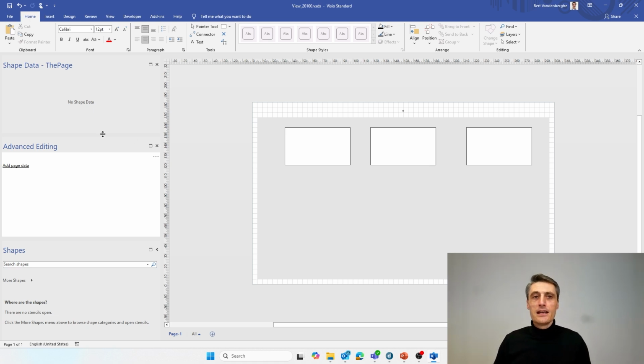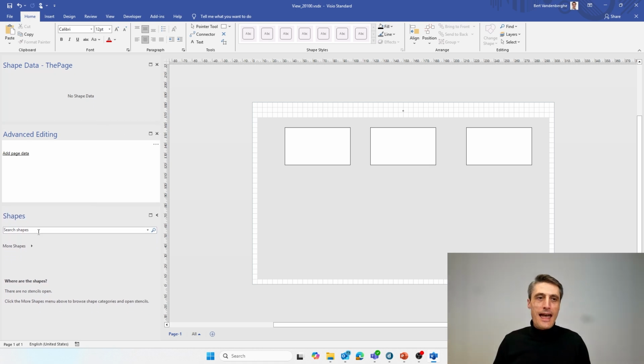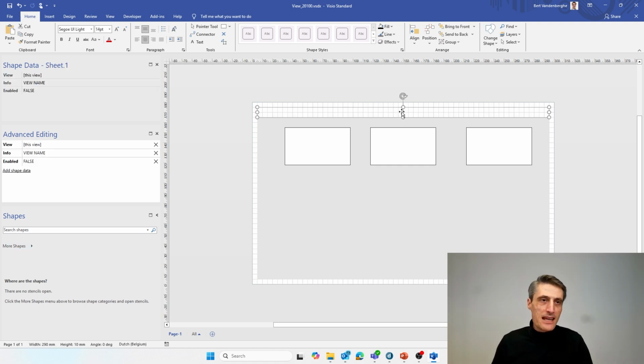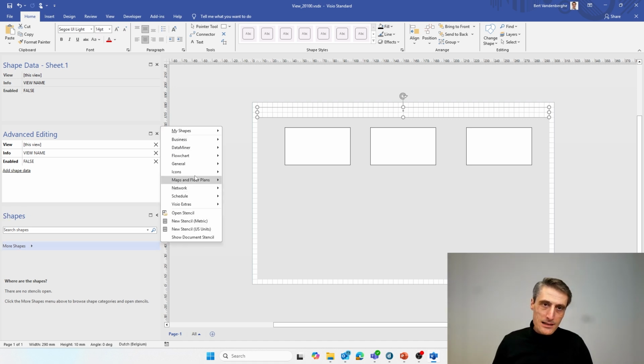So shape data is a standard thing from Microsoft Visio, and we need to add specific shape data to be able to tell DataMiner which thing is linked to which shape. Just to show you an example, Microsoft Visio has something as shapes and stencils. So you have certain predefined shapes that are available.